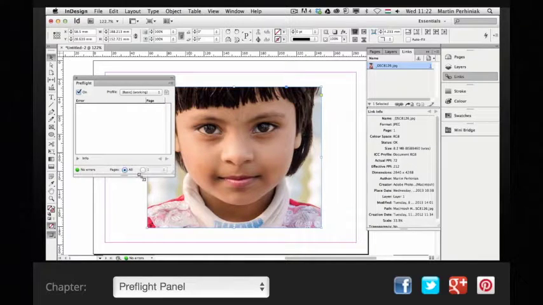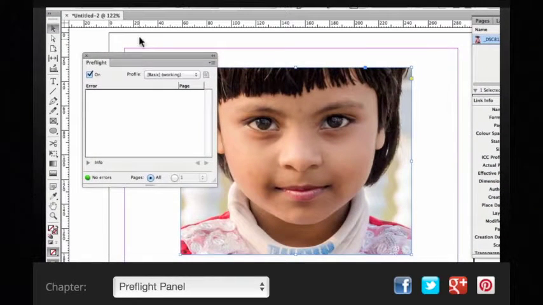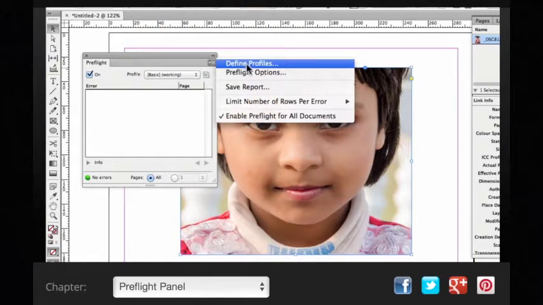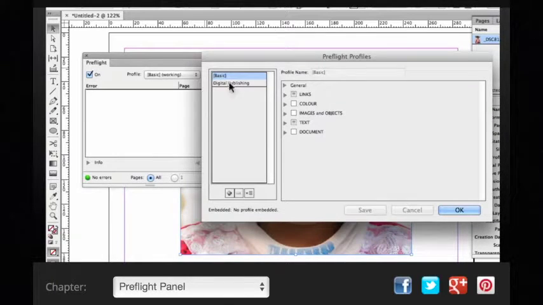And here you can customize the way it works. So first of all, you need to make sure it's turned on. And then you can click on the drop down of this panel and choose Define Profiles. Once you click on that, you can see what are the options saved into the default pre-flight.